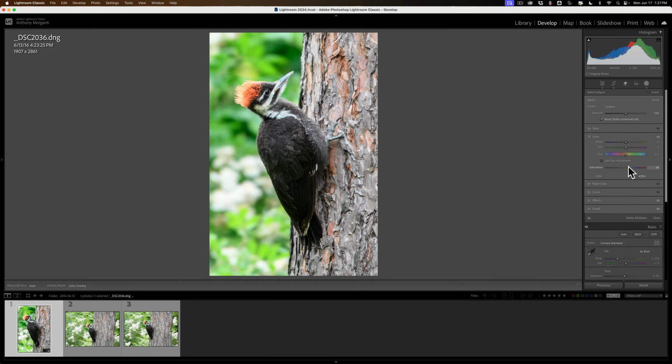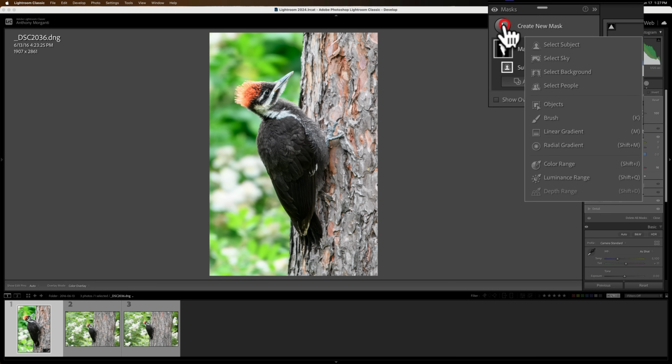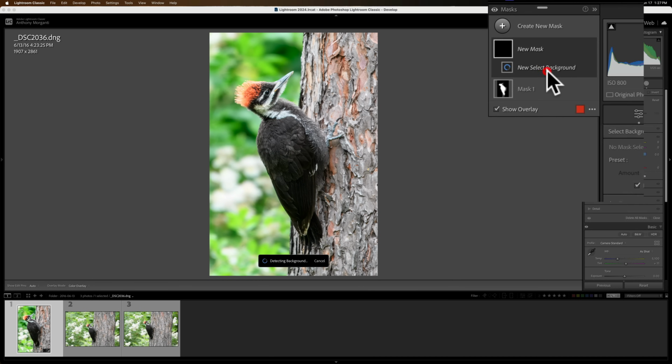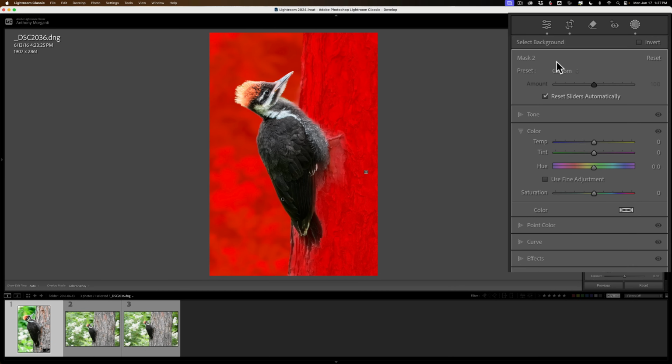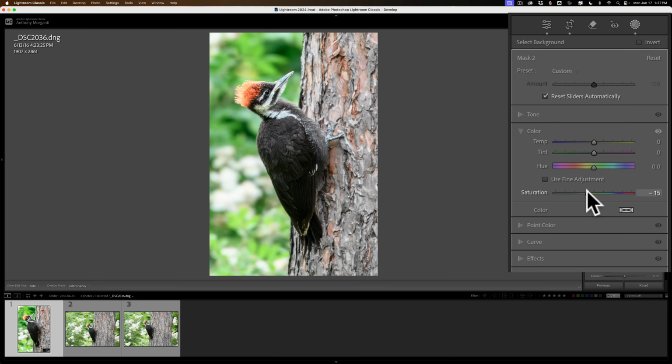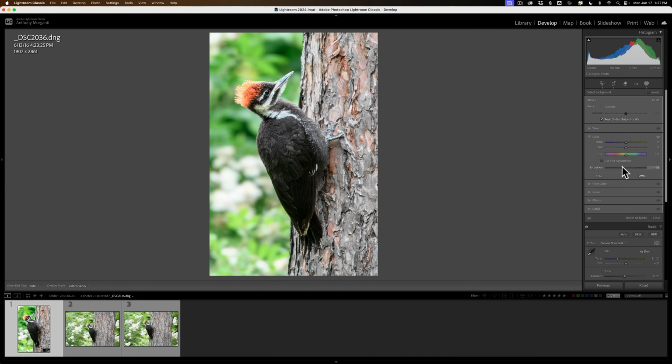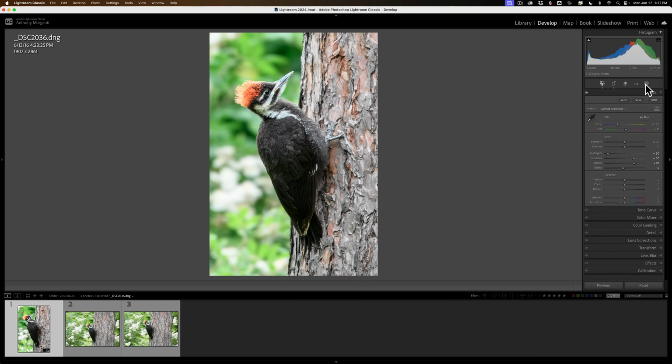Now, once I'm good there, I want to add another mask, and this one is for the background. So we'll do that, and that should mask everything except the bird. And really all I want to do here is go to Color again, but I want to pull some of the color out of the background. So I'm going to desaturate it a little bit, just like that. And there's that. And then finally, I'm really done.